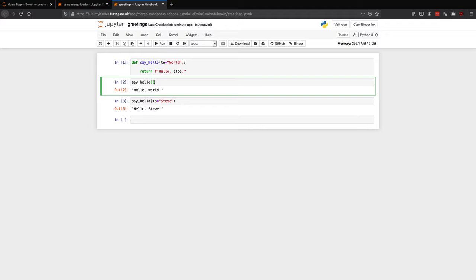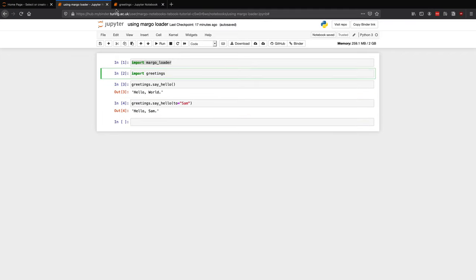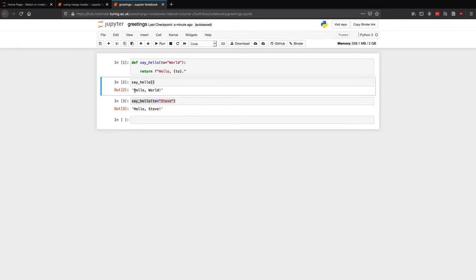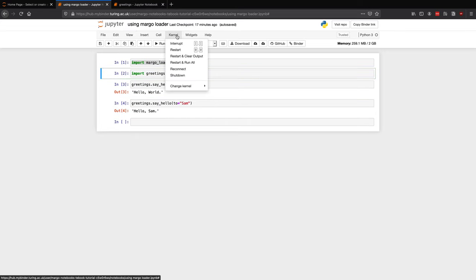But we don't want to run this code every time we import. So when I imported greetings, we actually didn't see this hello world message, but it actually is running. It's just that because it returns a string and doesn't do anything with it, it doesn't get printed during import. So I want to show that these cells are actually running when I try to import.